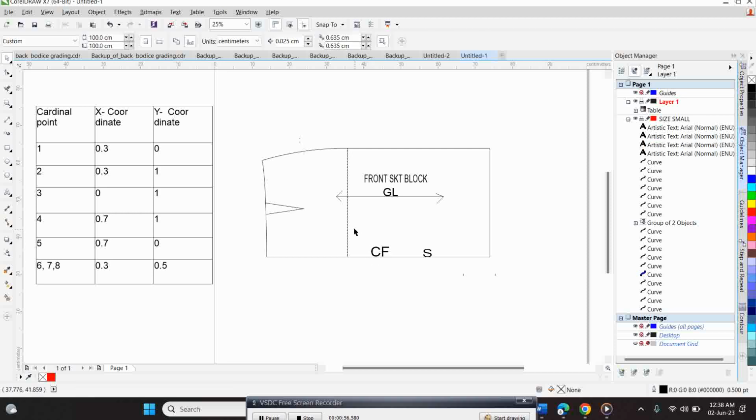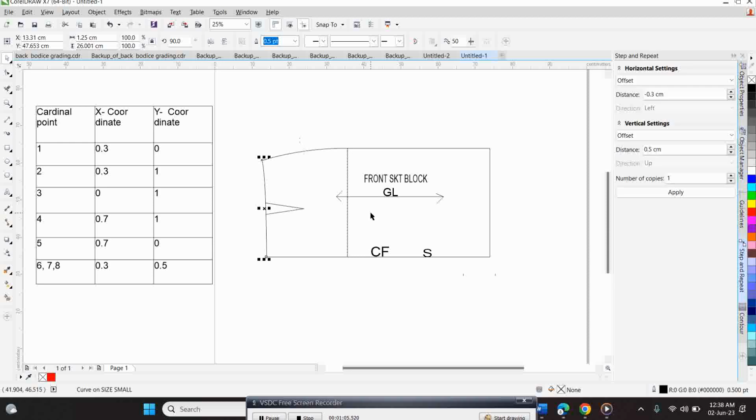But for those that have never used Corel Draw to grade, I showed you that you can use the step and repeat. Let me just quickly show you. For example, this is our waist. This is our point number one, according to this grading rule table. This is our point number two. This is our point number three, which is the hip area. This is our point number four, the hem. Number five is this, and then six, seven, and eight are on the dart position here.